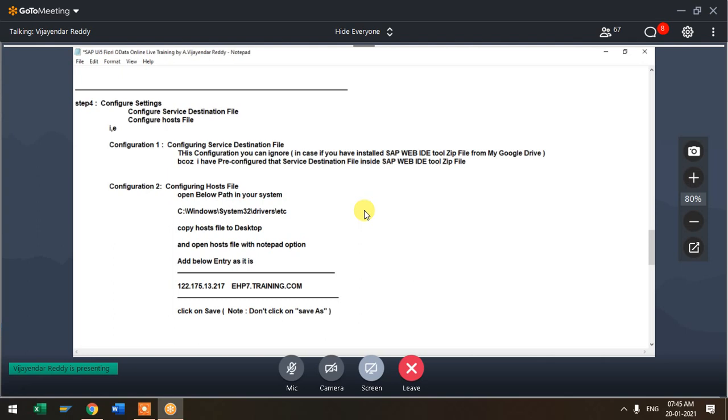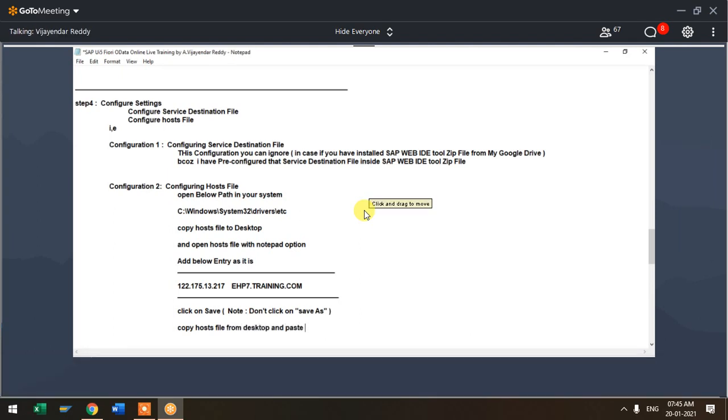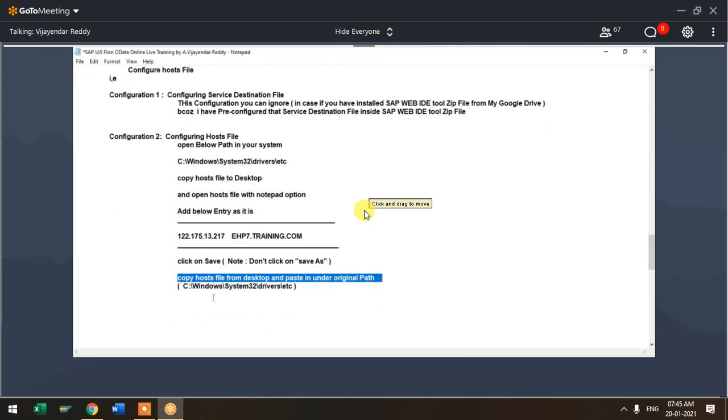After clicking save, what you do is copy this host file from desktop and paste it under the original path. So what is that path? C Windows System32 drivers etc. That's the original path. After adding this entry, copy the host file from desktop and paste that file under the original path, that is C Windows System32 drivers etc. That's it.